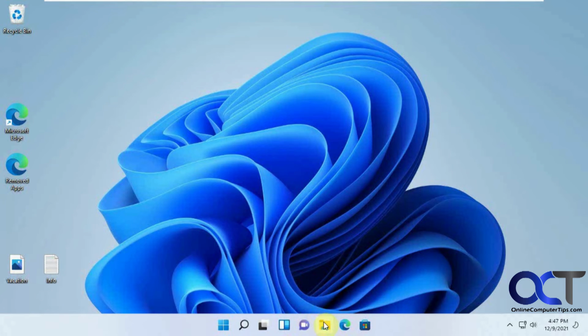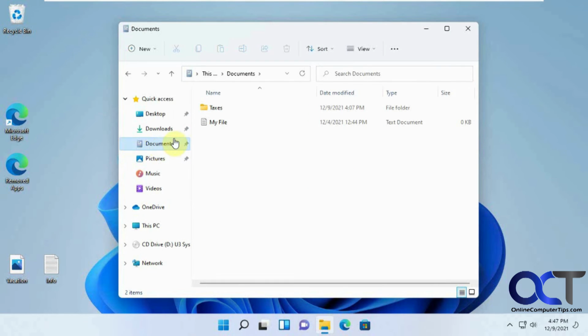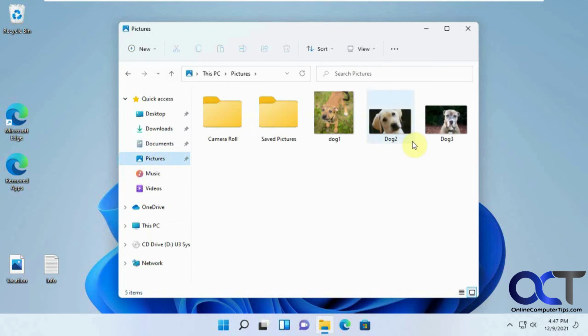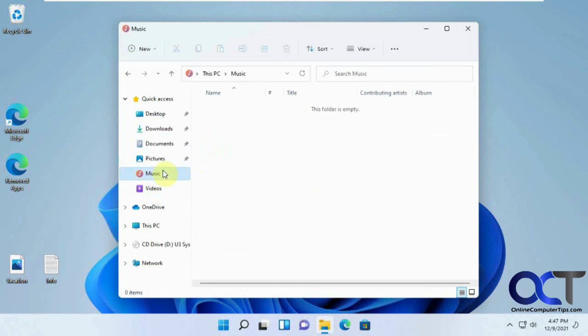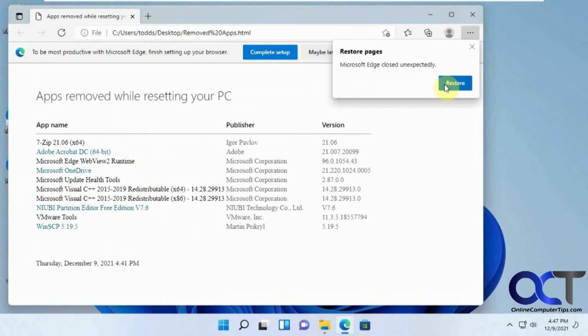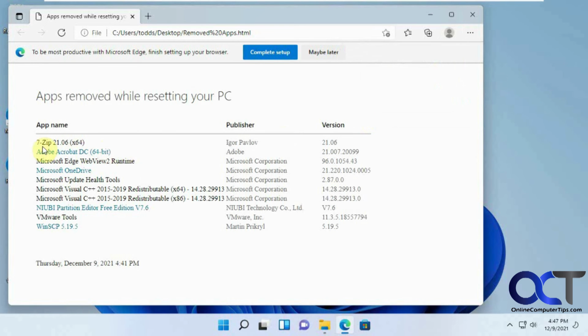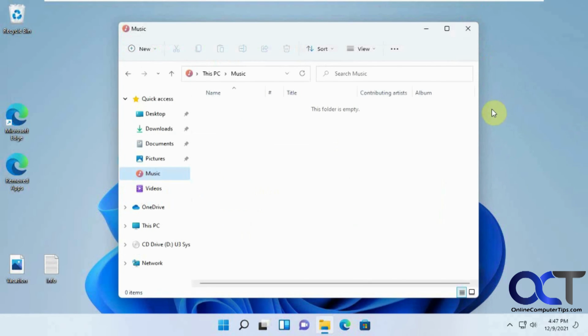Okay, so let's check our documents here. We have the file there, the folder with the file in it, the pictures. Kept those. I don't think I had anything in Downloads. Did have some stuff in Downloads there, so that stuff's still there. Didn't have anything in Music. It also gives us a removed apps file here that we could open up and look at. Here's what it removed, which is the same thing we saw when it told us about it. So that's good. It looks like everything worked out, so we have a fresh installation of Windows.